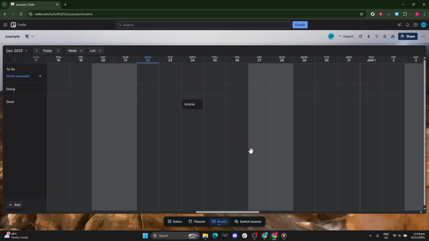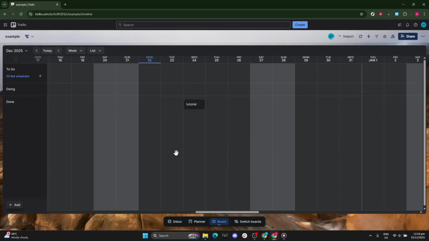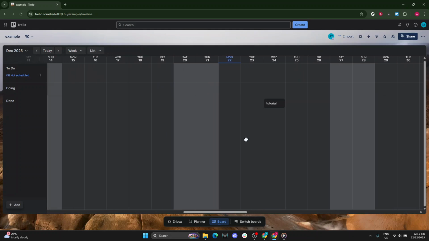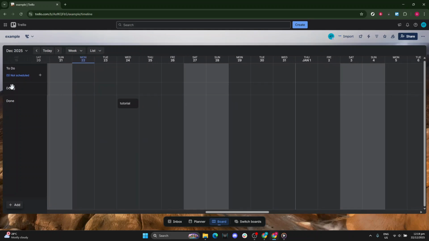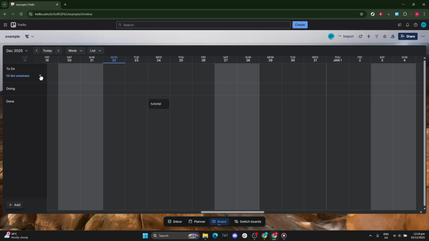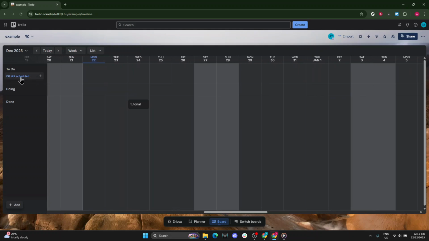The board will immediately switch to a horizontal layout that maps items across time. If your items include start and end dates, you'll see colored bars stretching across the corresponding days or weeks. If they only have a single date, you might see shorter markers. Either way, you're now in the timeline view and ready to interact with it.